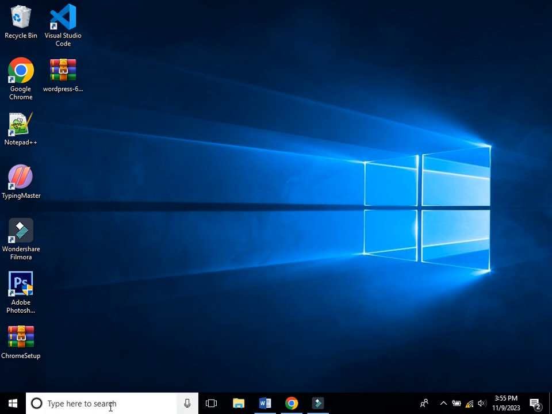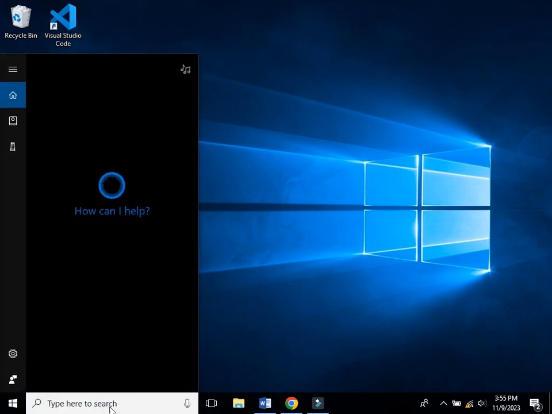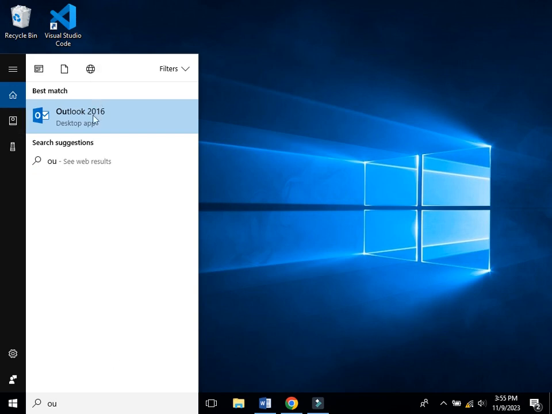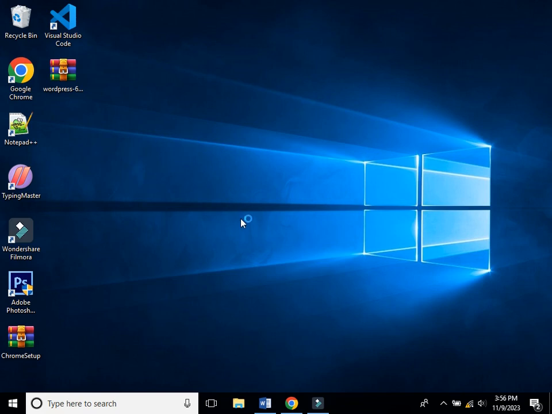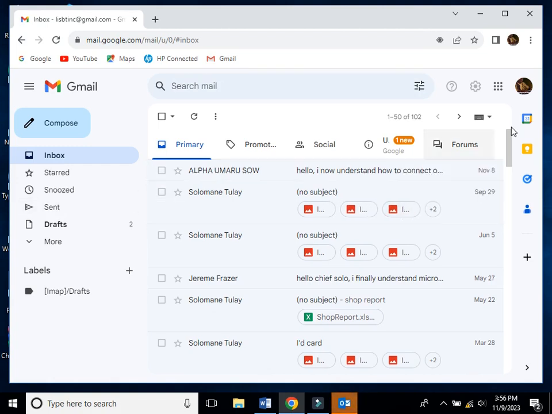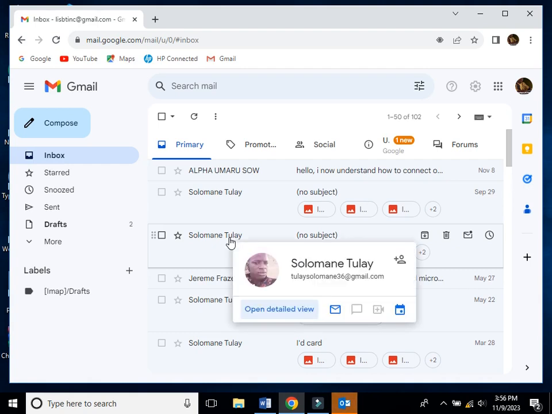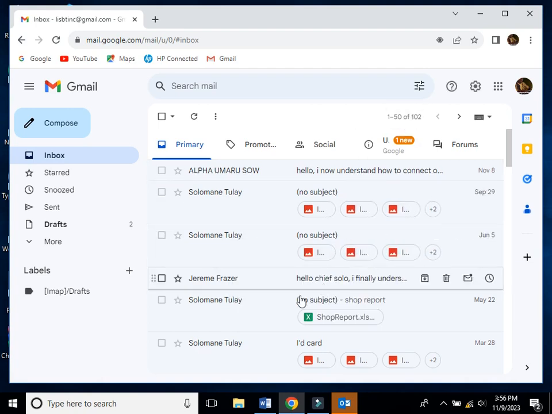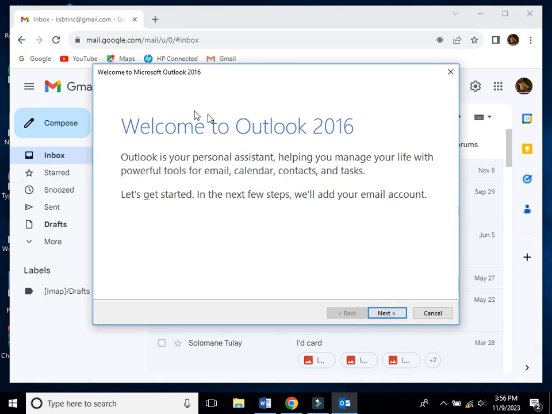So the first thing is, you open Microsoft Outlook. As you click Outlook, the Microsoft Outlook window opens. While the process is taking time to open, you can also open your Gmail. This is my Google Gmail account, and my Gmail is already open. Now the Gmail account is open, and Outlook is also about to open. Welcome to Microsoft Outlook 2016. I'm using 2016, but it can be any other version, and it will work the same way.